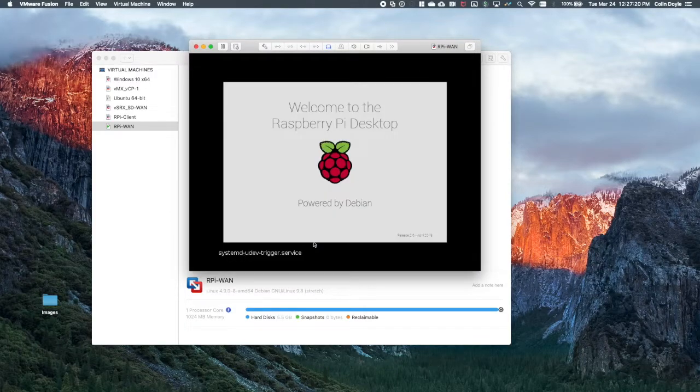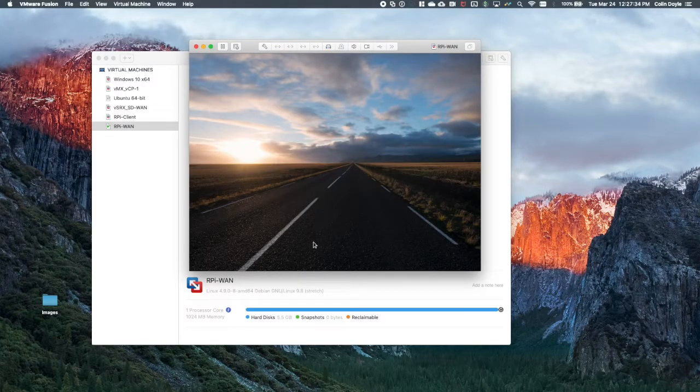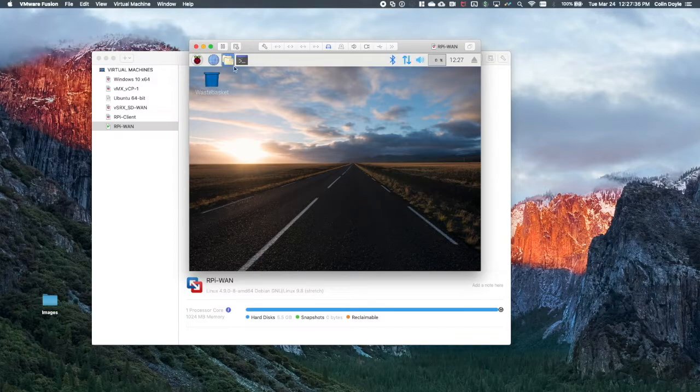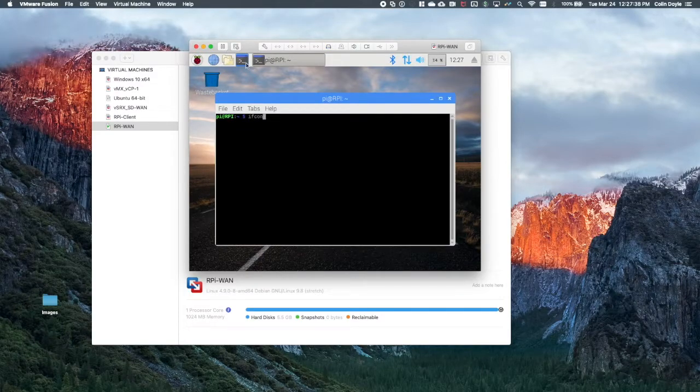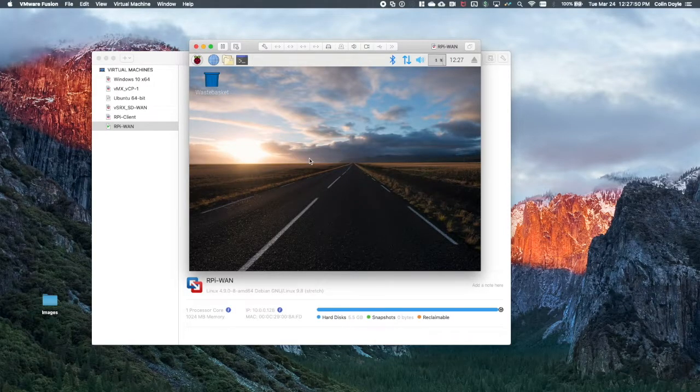Now what we'll be looking for here after the reboot is to confirm that we have a BR0 and BR1 interface, and that we have IP addresses that have been assigned from the hypervisor on the subnets that we defined earlier. Here we see BR0 and BR1. We can also confirm that we have IP addresses. That's all the work that we need to do with our RPI WAN client for now.